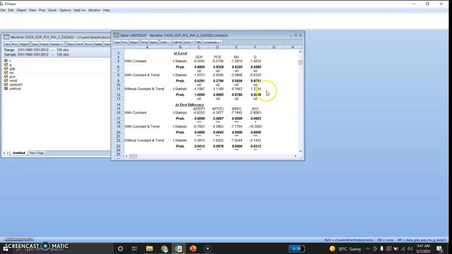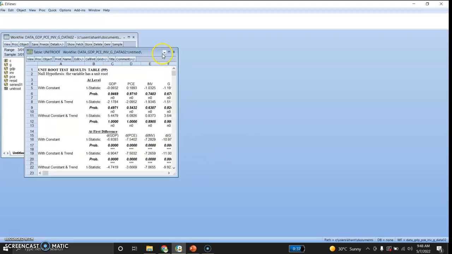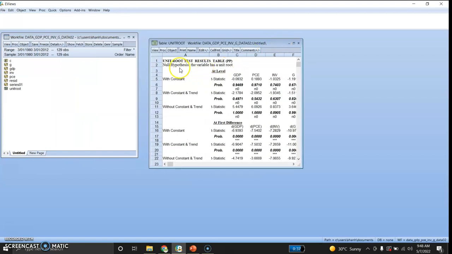We can also do the same for the Phillips-Perron test, and I will go here again to all unit roots, and this time I will check PP, and I will write GDP, personal consumption expenditure, investment, and government expenditure, and click OK. I get this table, and it says unit root test results table Phillips-Perron.